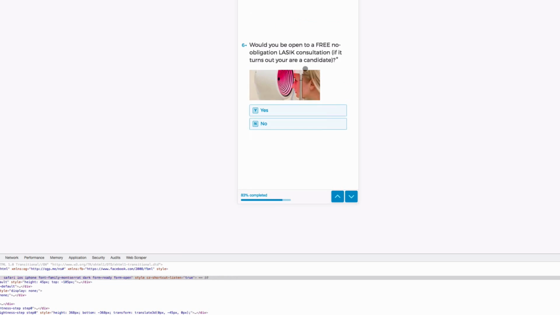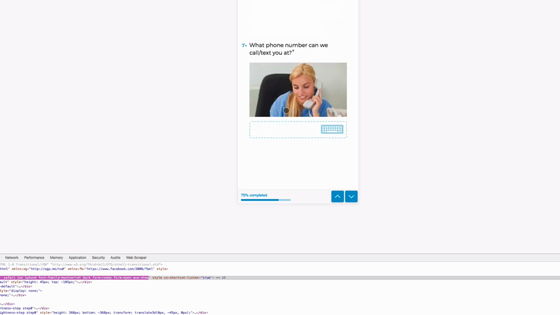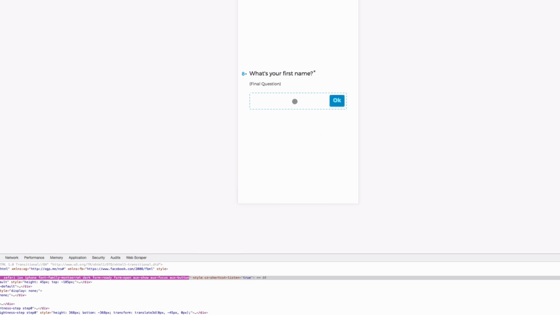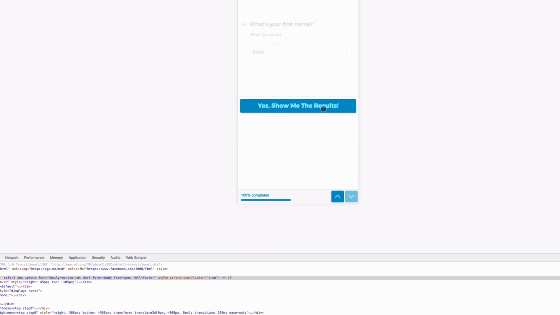Now here is where we do the segmentation. So we already captured their email, and now we ask, would you be open to a free consultation? If they say no, then that's it. If they say yes, we know they're more qualified, so now we would ask for their phone number, whereas if they say no, we don't ask for their phone number. So let's say yes. Okay, so now we can put in the phone number. First name, Nick, and now we show the results.